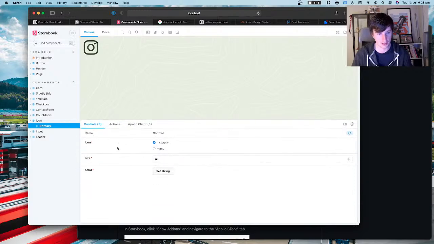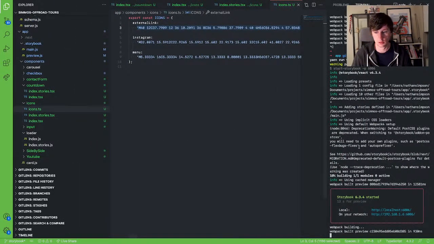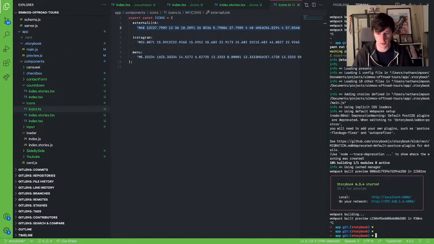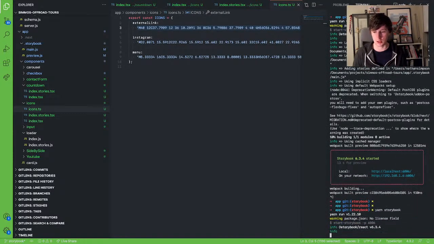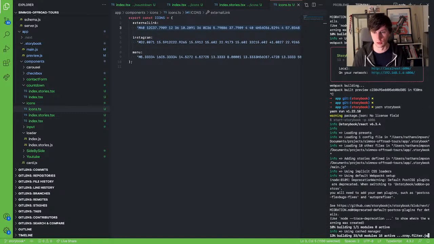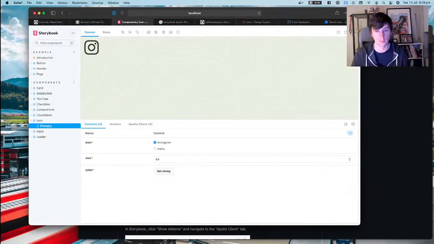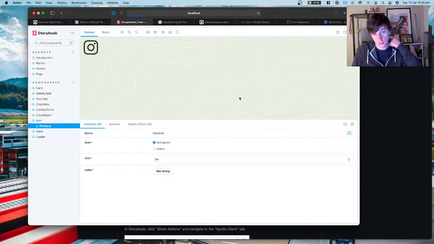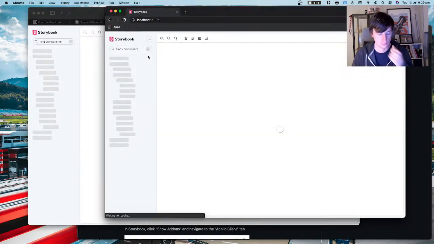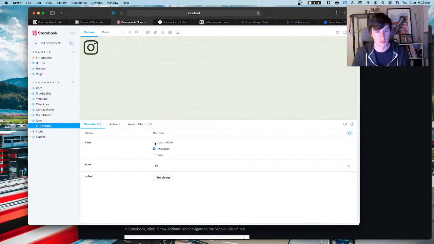Oh, look at that. It's actually implemented a radio button. That's cool. So it looks like I need to restart the server each time if I have a change that will change the TypeScript type. But once we get there, there we go. External link, Instagram, menu.